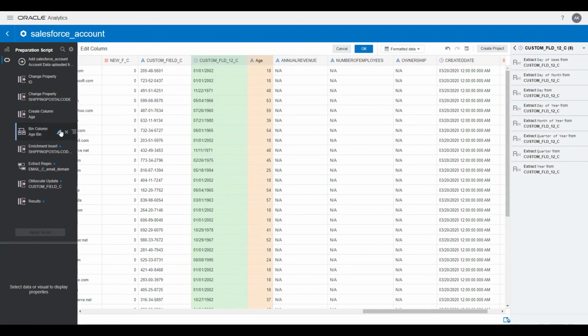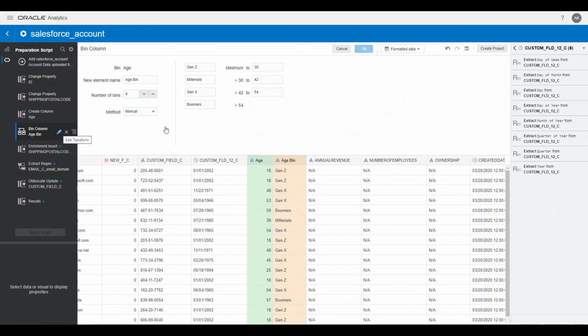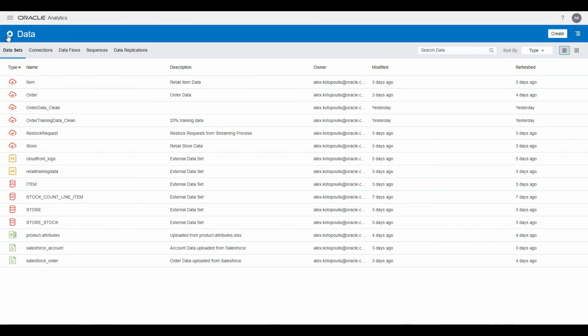And then we also want to add binning information. So in binning information, you decide how many bins you want, and it automatically distributes the values into even bins. And we can name these bins. In this case, we named it for different generations, and we can use it for further analysis. So this is the preparation of this data set.